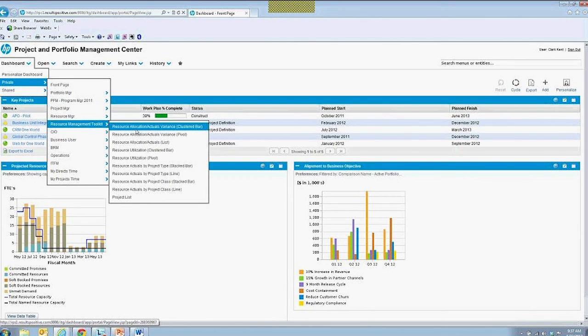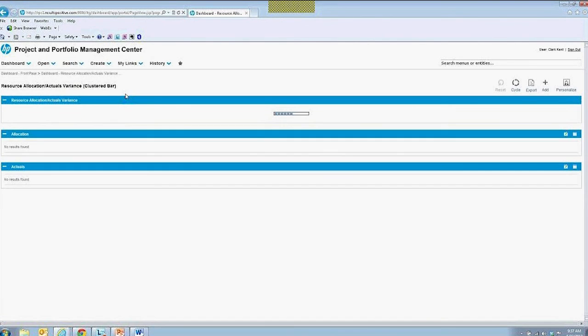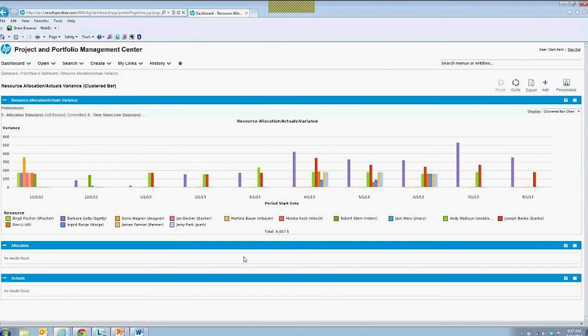So in our resource management toolkit, we've focused on using some capabilities around portlet communication and some of the pivot portlets to be able to give you different views. I'll just run through a couple of these. This is a resource actuals versus allocation variance, so a clustered bar chart.